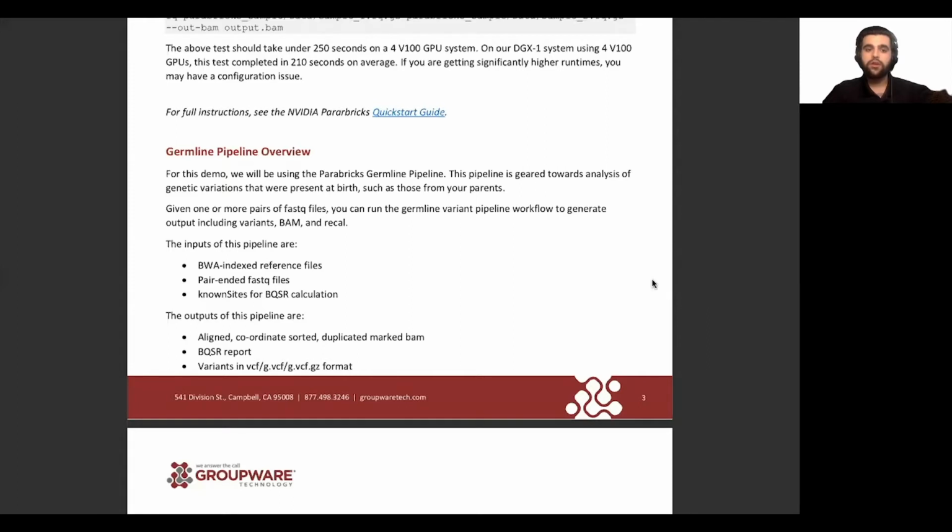BAM, and recall. So we can see the inputs to the pipeline here are BWA index reference files, paired-end FASTQ files, and known sites for BQSR calculation. And then the outputs are aligned, coordinate sorted, duplicate marked BAM, BQSR report, and then variants in the following formats.